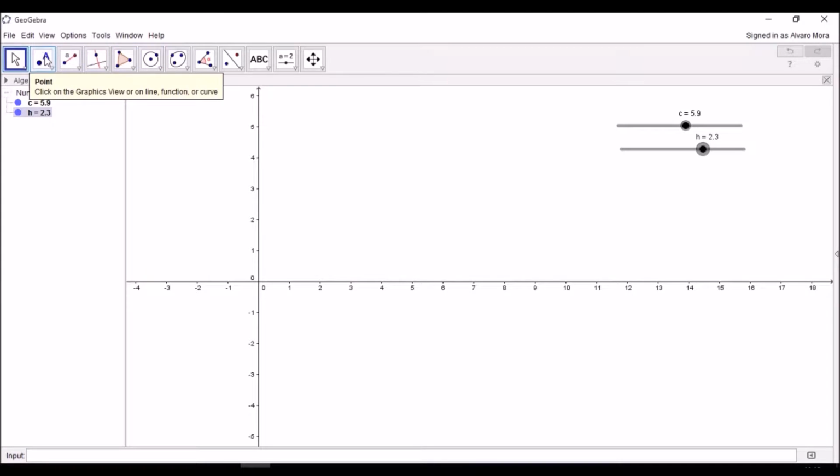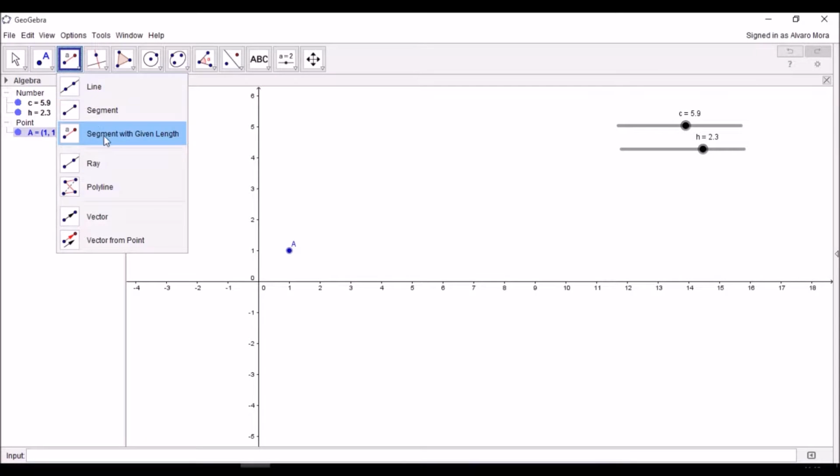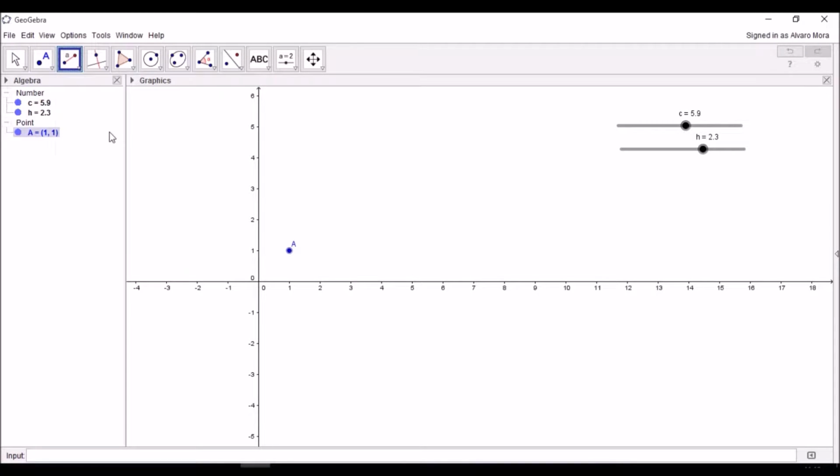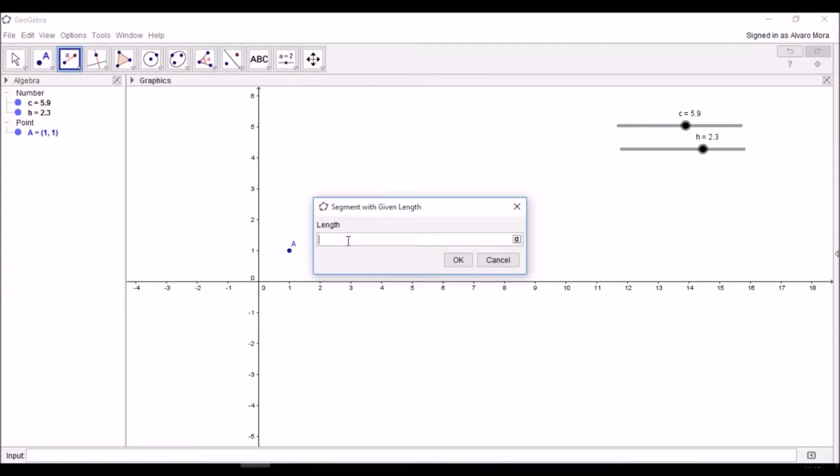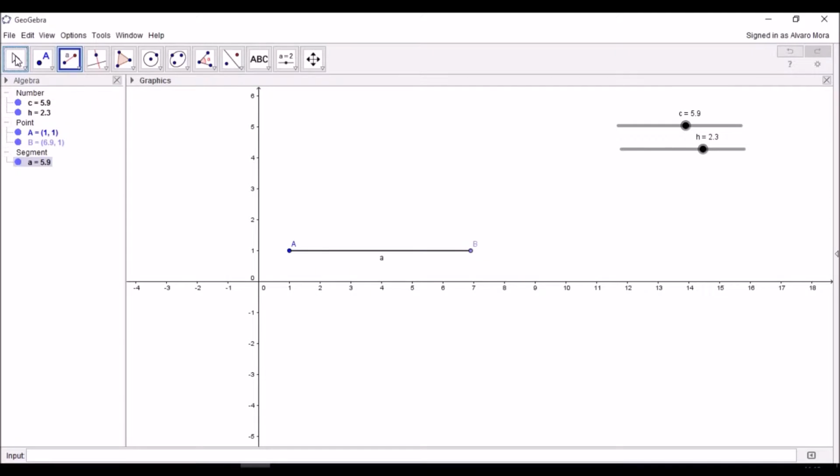So I will create a random point, for example at 1, 1. I will define it here in the algebra window, 1, 1. That will be the vertex of the triangle. And now I will make a segment with the given length. That will be the base of the triangle, so it will take the length of C. Now, when the value of C changes, the size of the base of the triangle changes as well.